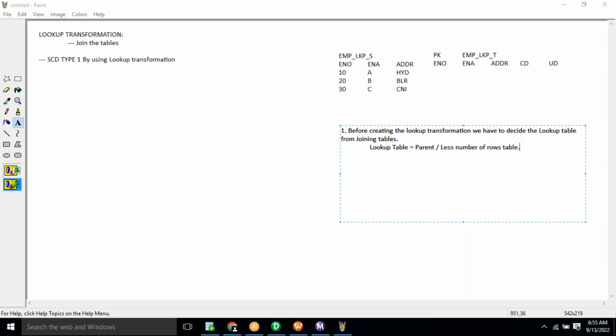Now here also we are joining source with the target table by using the lookup transformation to know whether the source record exists or not inside the target table. Whatever values the lookup returns, based on that we are going to decide which source record exists inside the target table and which source record does not exist inside the target table.